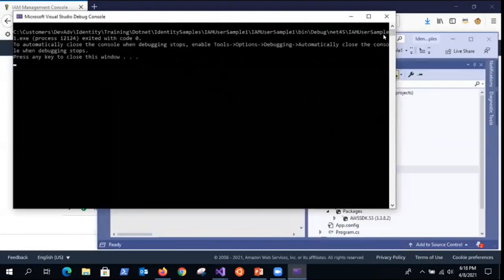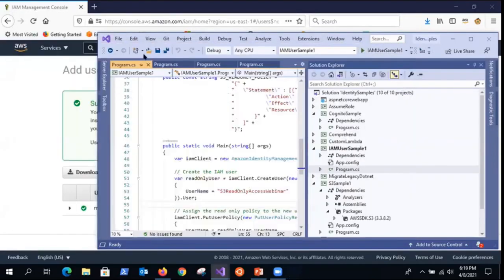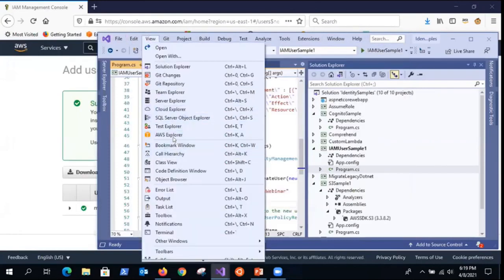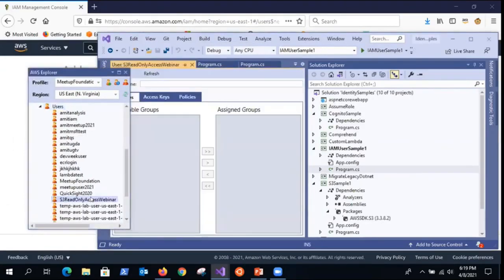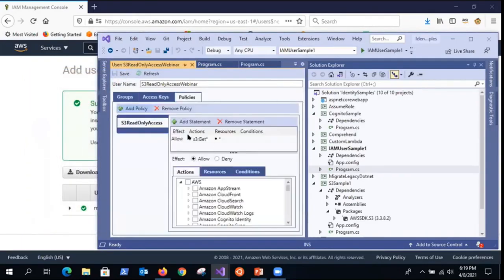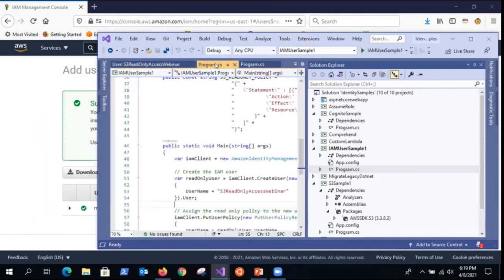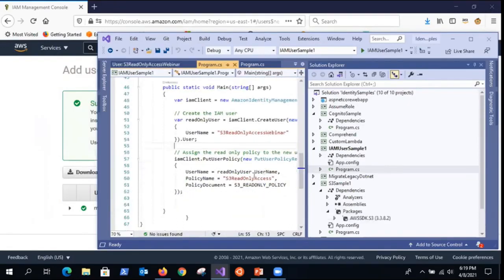Okay, so that just got created. Let's refresh it. And here is my new credential that got created. And if I see the policy, it does have the policy to do S3 get star or star, right? So you could do the same manipulation via SDK, CLI, PowerShell. This is a simple example of creating a user with policy.